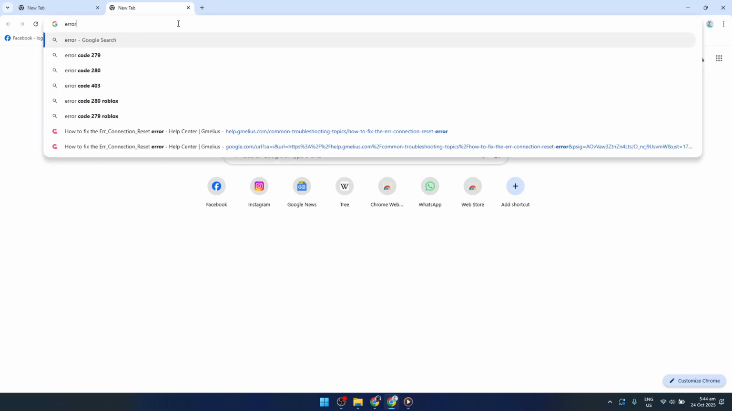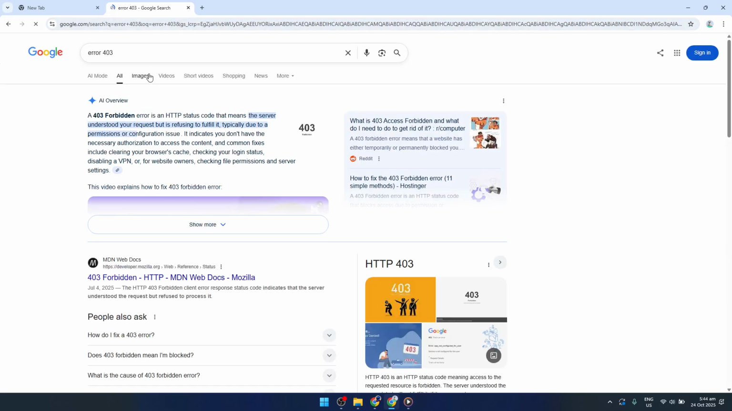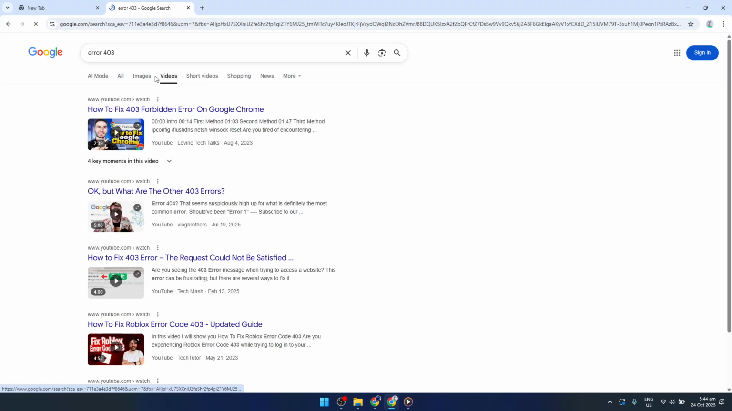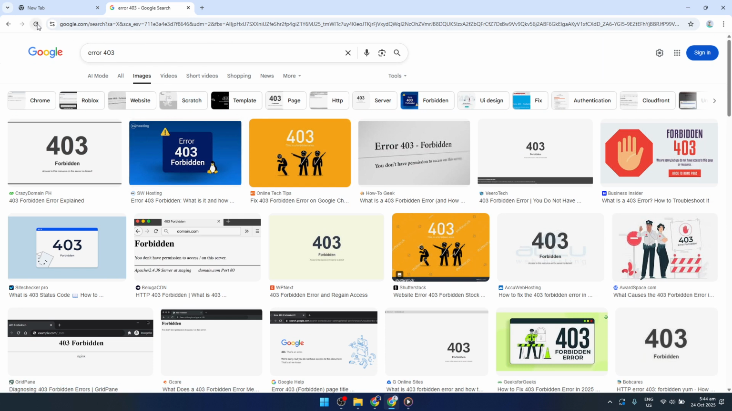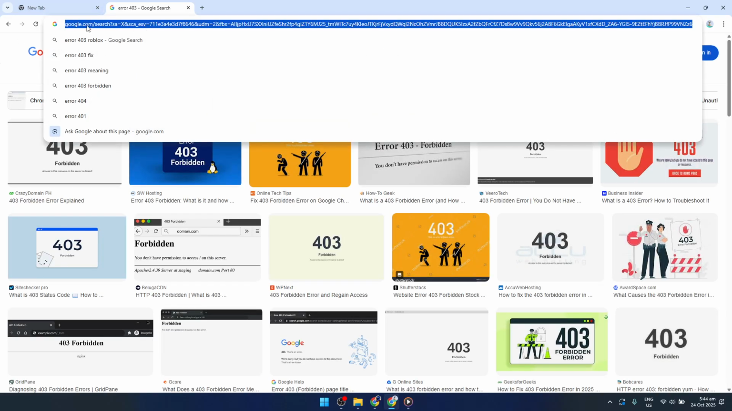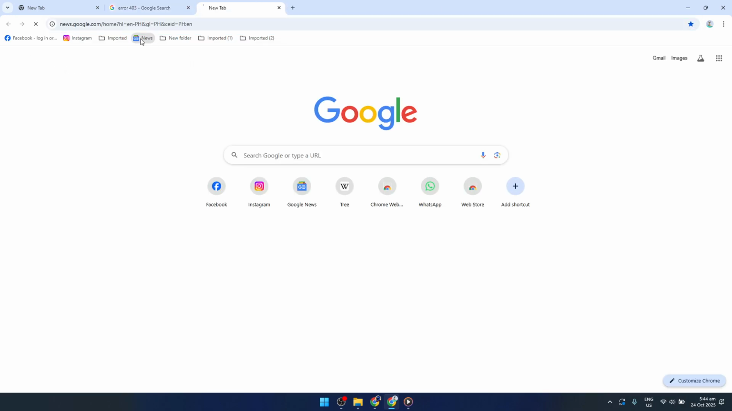To start off, let's look at a few simple actions that might resolve your problem quickly. First, try refreshing the page. It might seem overly simplistic, but sometimes a quick refresh can fix temporary glitches that are causing the 403 error. If that doesn't work, the next step is to check the URL for accuracy. Double-check to make sure there are no typos or missing characters in the web address. A small error in the link can sometimes result in big headaches.